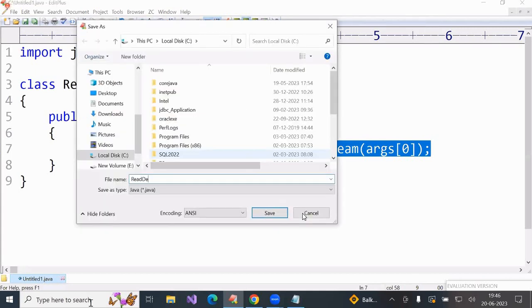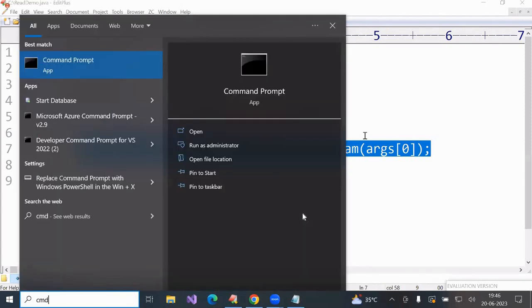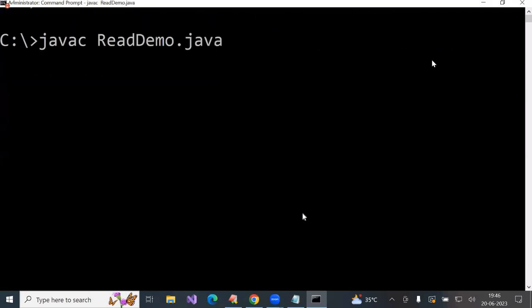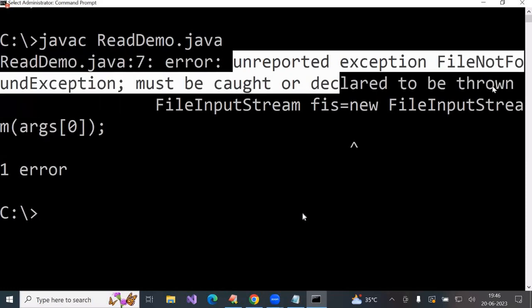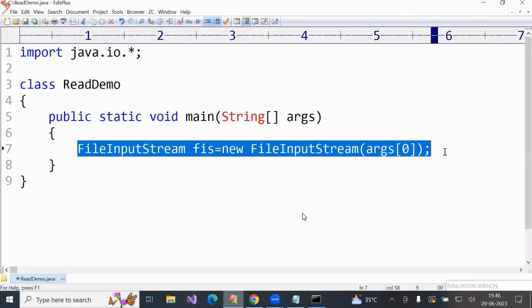Now if I compile, at the command prompt, javac ReadDemo.java. See, unreported exception FileNotFoundException must be caught or declared to be thrown. Okay. Now it will throw exception, FileNotFoundException. That is checked exception. It is compulsory you have to handle.